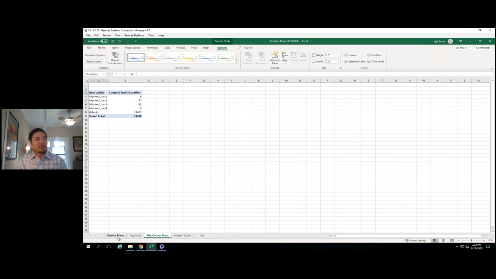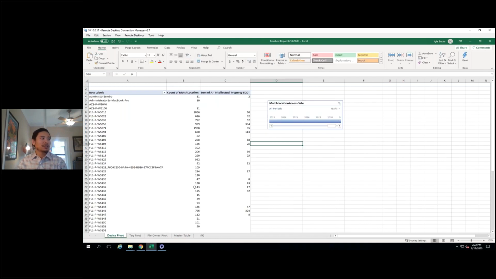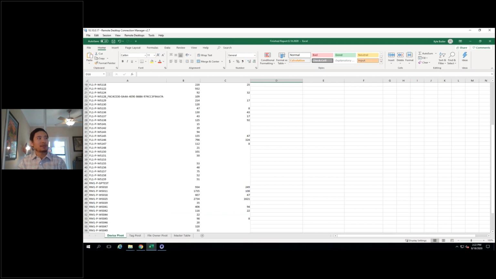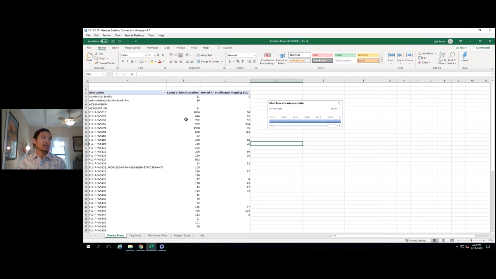So from here, I'm going to create some more reports. Essentially, this is good, but we're going to go a little further. Maybe I need a report on each one of these endpoints. The nice thing about a pivot table is if you click any of these numbers right here in the B column, it's going to create a new report.